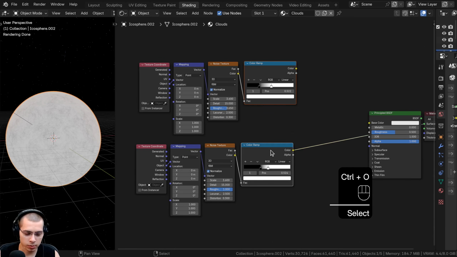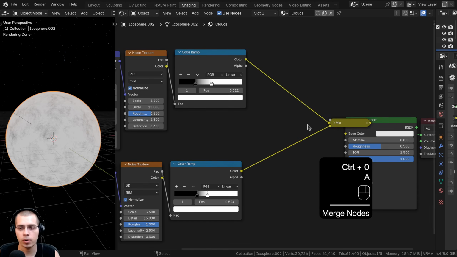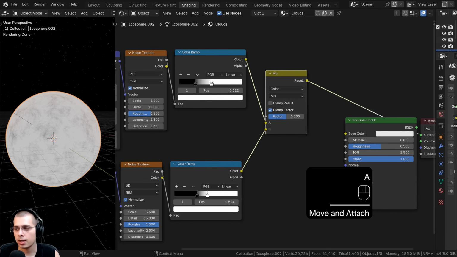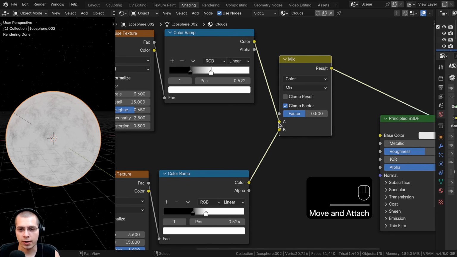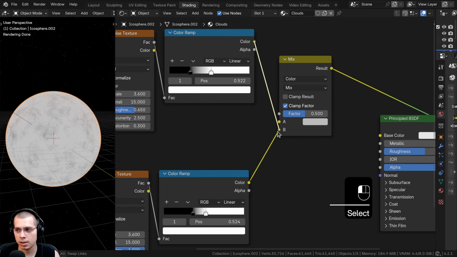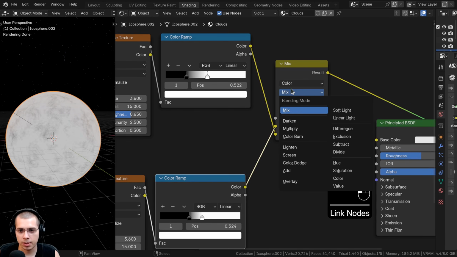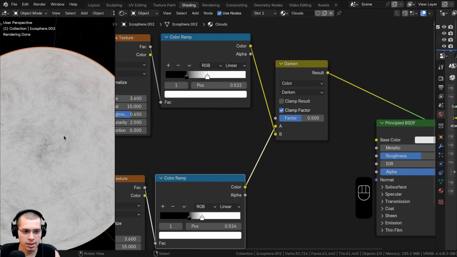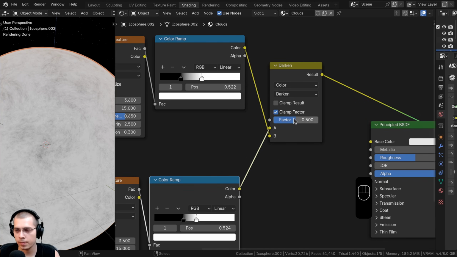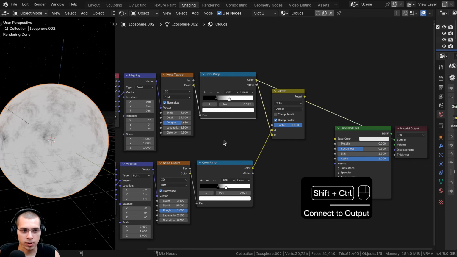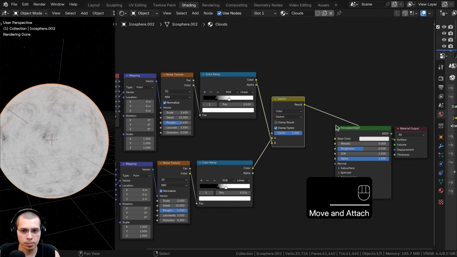So if you select both color ramps at once, you can press Ctrl 0 and that is going to add this mix color and it's going to plug them both together. Now I actually want to switch these, so I'm going to put this one into color B and this one I'm going to put into color A. And then on this mix type here, we're going to change this to darken, so it just adds the dark values because you can see the clouds are dark, but then the rest of it is white. Now I'll turn the factor all the way up to 1 and that's going to add both of the clouds. So we have this one here, and then you can see we're mixing them together.